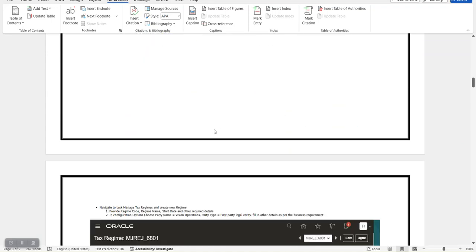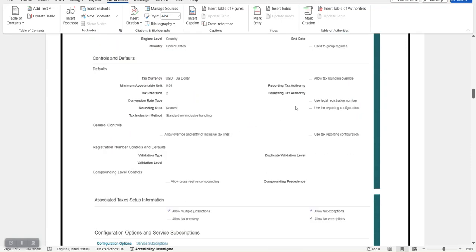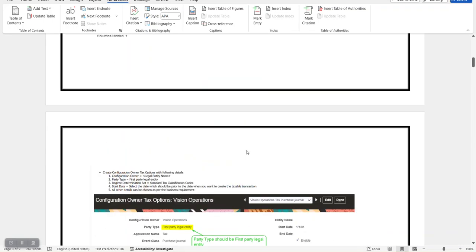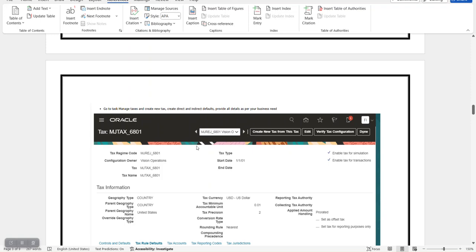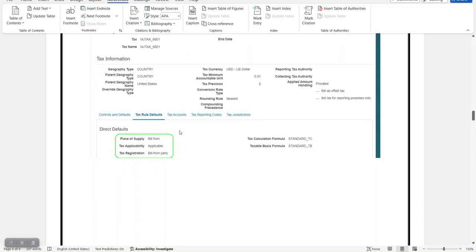After that you will follow the same steps for the tax regime. For the tax regime you enter all of the same options, but here for the configuration options which I told you before, you will select your party name with first party legal entity. This is the first point here. After you complete the tax regime, you will go to the tax, assign the same tax regime, and go to tax rule defaults, select the bill-from applicable and the bill-from party, and for the tax account.